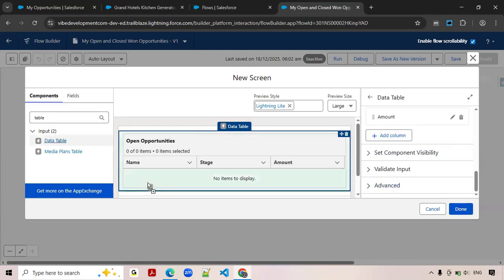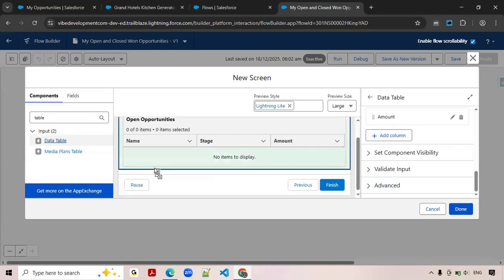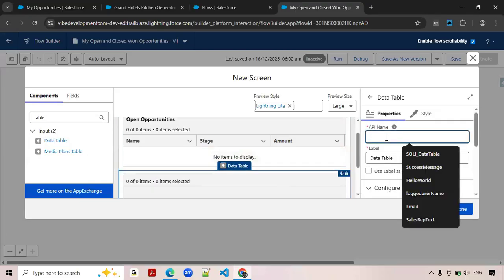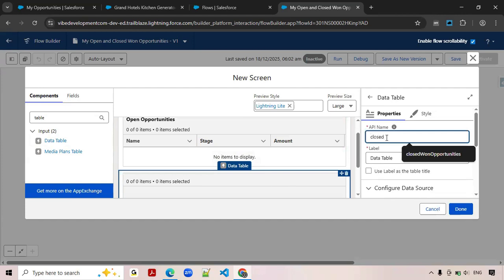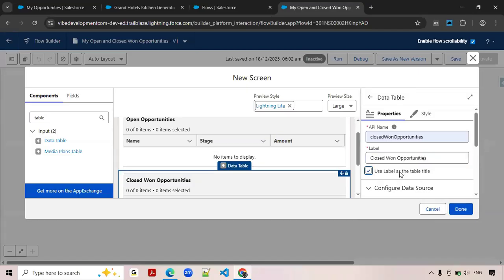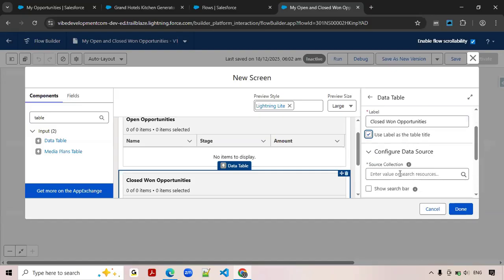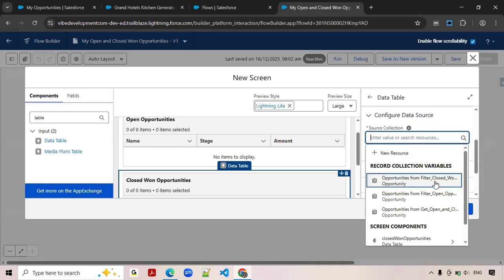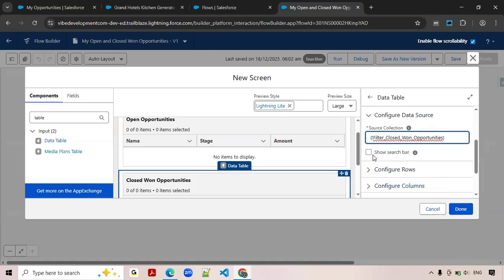Now one more data table. I am going to take it for the closed opportunities. Now this would be the closed opportunities. Closed one opportunities. Okay, we can use this one also as the table title. And here we have the data source. So already we filtered, right? Filter closed one opportunities. Select this one.